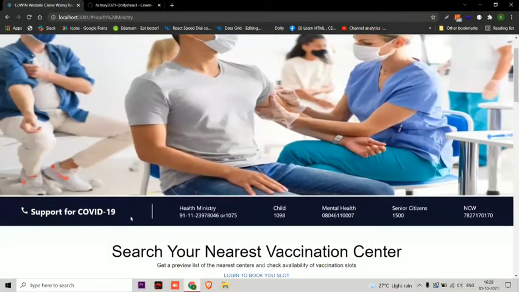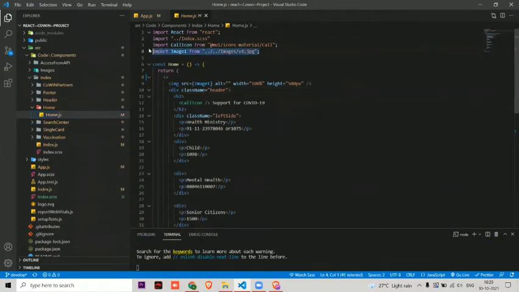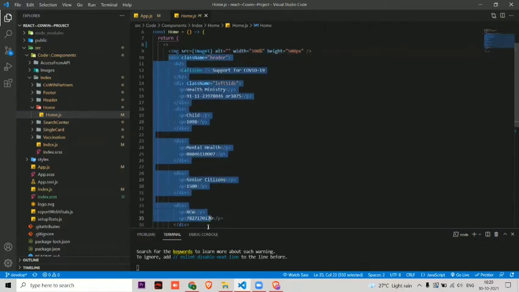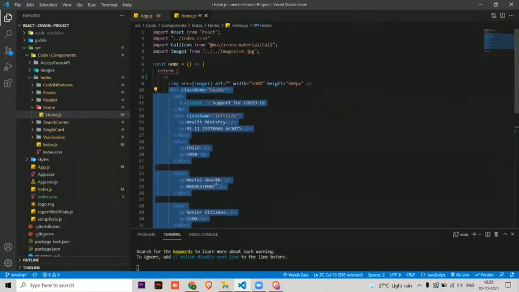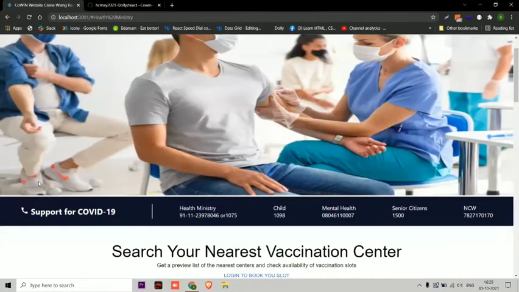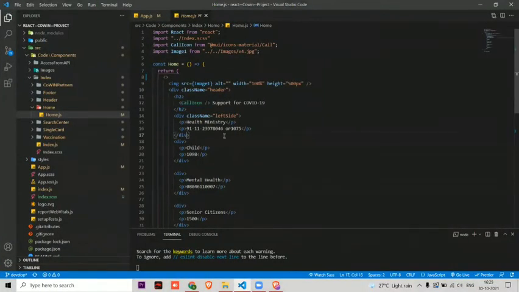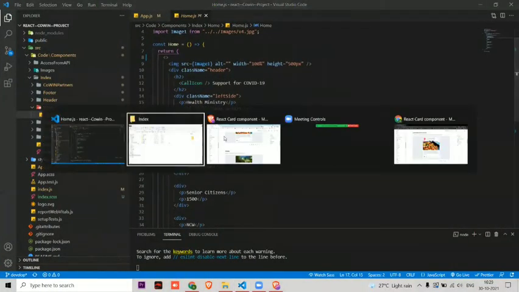So this image and this row will show you this blue colored line in this home page. Here you can see that I have imported that full size, full width image, and after that this part has started for the next row. Here I have used an icon before support for COVID. Here you can see the mobile icon, so I have used that here. And this thing you can also get in MUI.